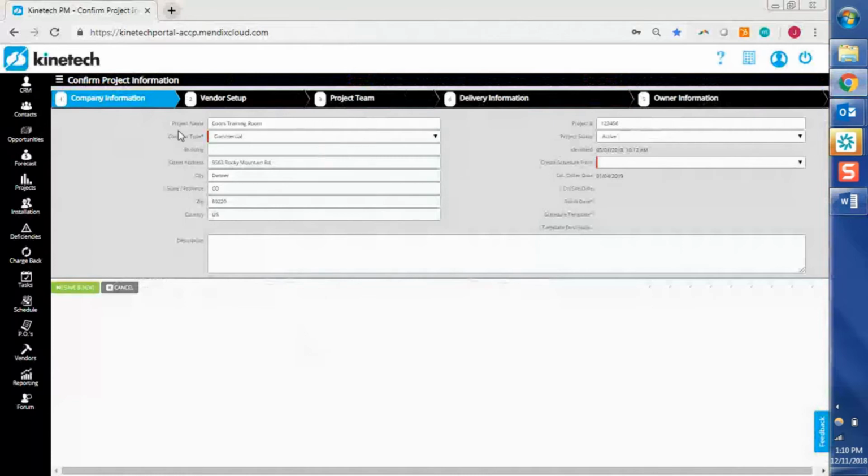So we're going to take a look here at the project name, the contract type, the building, street address, and all of that to make sure that's good. The building's blank here, so we're just going to go ahead and add that. We'll just call it headquarter building. Project number looks good. Project status being active. We can go ahead and change this from active if you know you'll be immediately jumping into one of these other stages. In this case, I'm going to leave it as active.